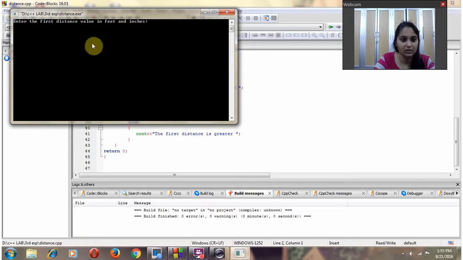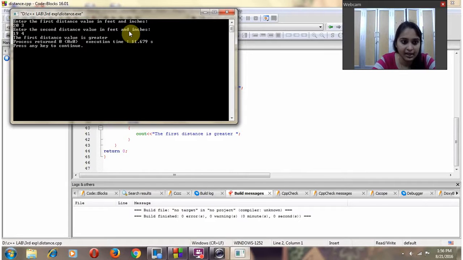If you give build and run, the output will be like "enter the first distance value in feet and inches". If you give 20 and 3, it asks for the second distance value, and if you give 19 and 4, the first distance value is greater, and the output is verified.